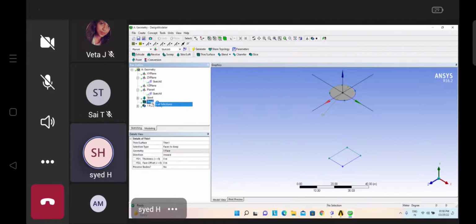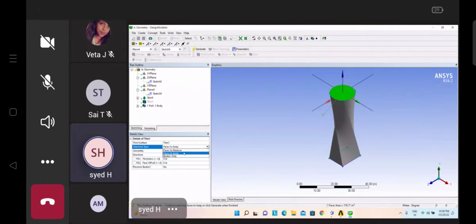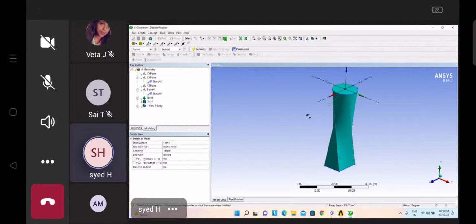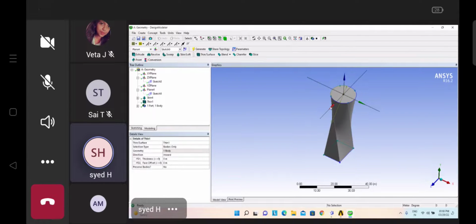Again we have one more option, keep both bodies. Bodies only means it will just make the body hollow from inside. It will not remove any face. It will make that body a surface body or a hollow body from inside. That is the difference you can find. Here you can find the option inward and outward, meaning the thickness you are assigning will be assigned either inside of the surface or outside of the surface. Based on our requirement, we can choose this option.